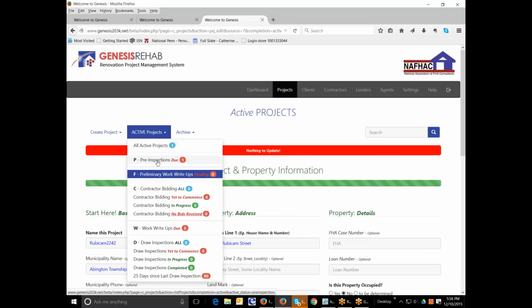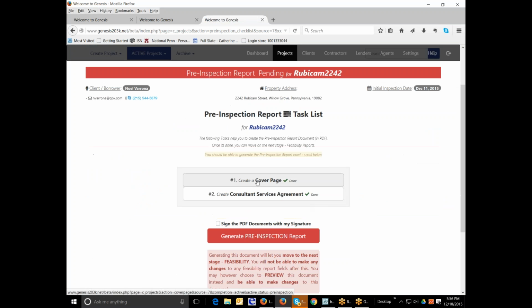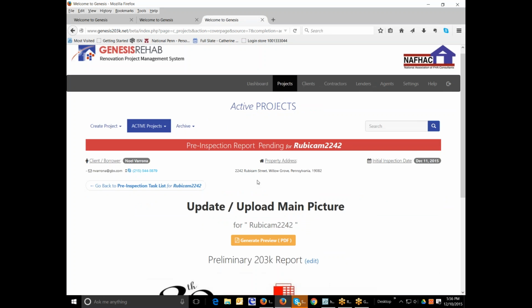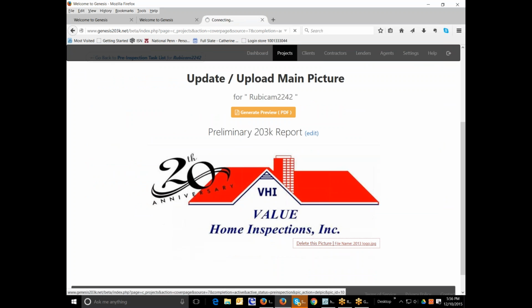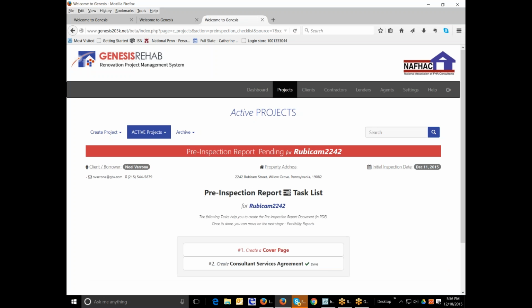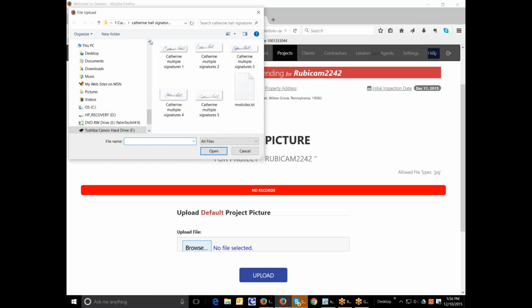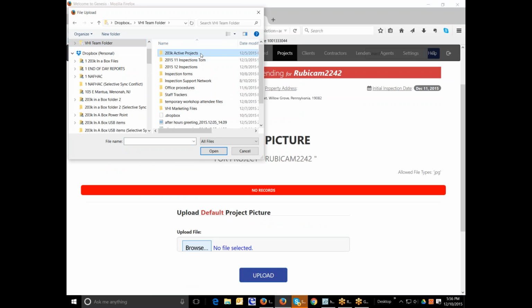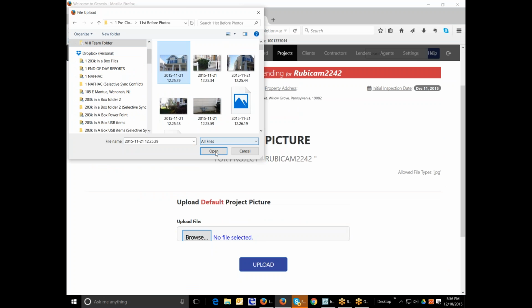Perfect. We can edit this by going back to the preliminary inspections, go back to our preliminary, and we can edit our cover page by uploading a different image. We can delete this image, and we can now add a picture. So go back to the project task, and we can create the cover page. So I'm just going to pick a property in my 203K active projects. And there's a nice picture to use.